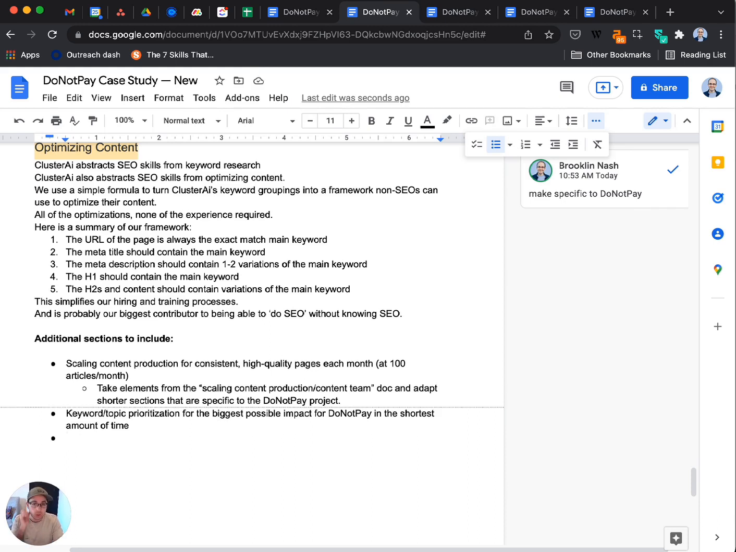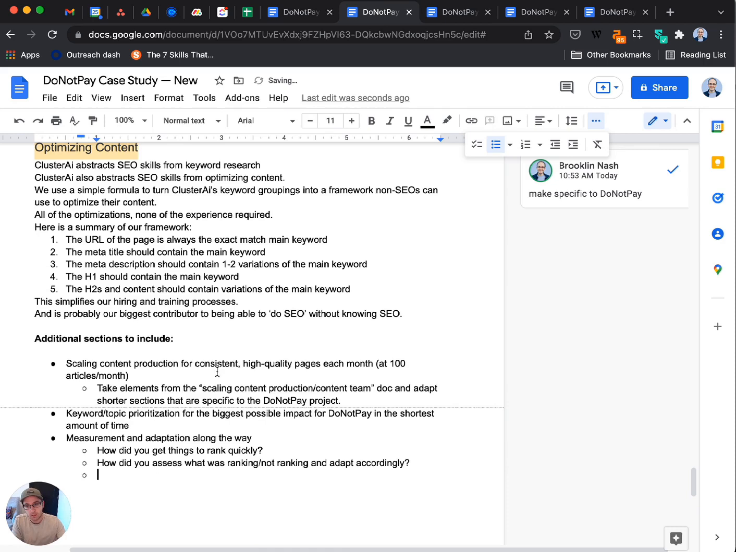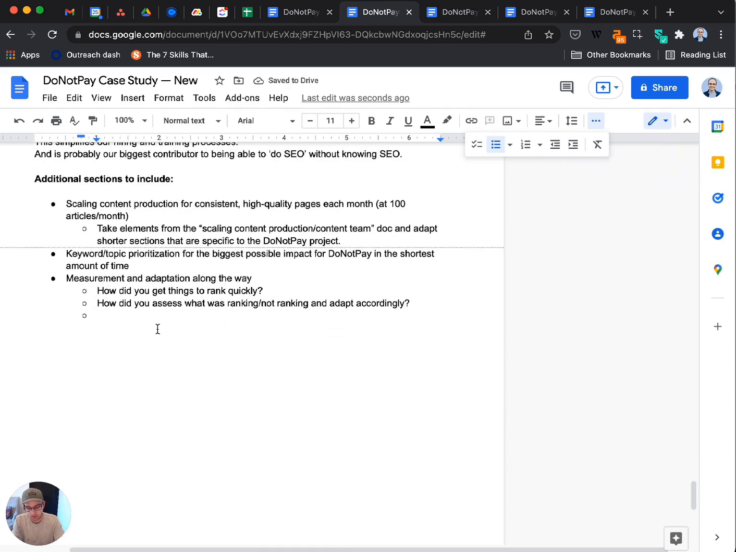And then I would do, you have results essentially already up top. So instead of a results section, I'd say something along the lines of measurement and adaptation along the way. How did you get things to rank quickly? How did you assess what was ranking, not ranking, and adapt accordingly? And then what kind of client communication and updates looked like?